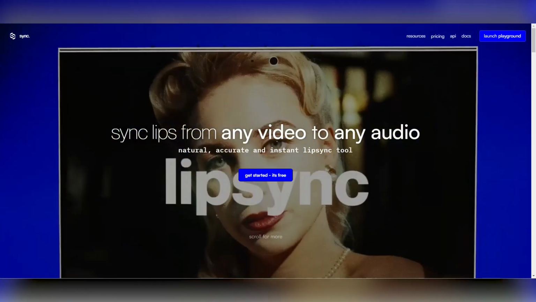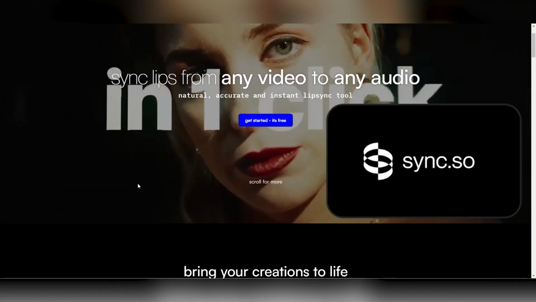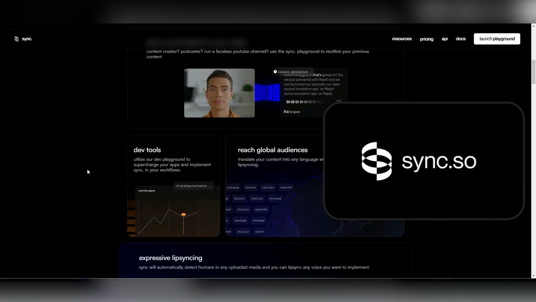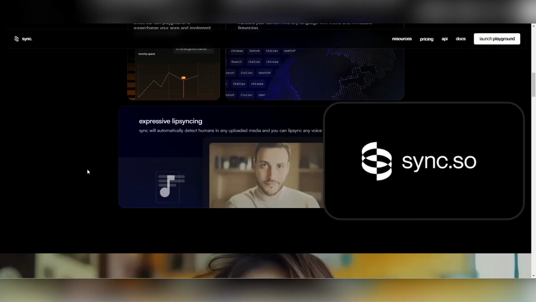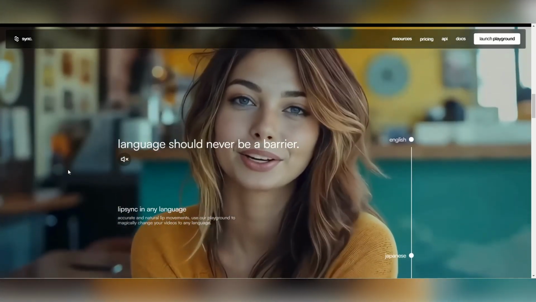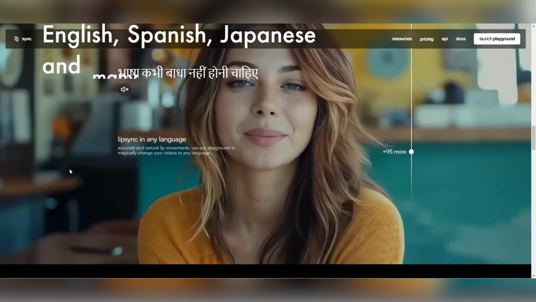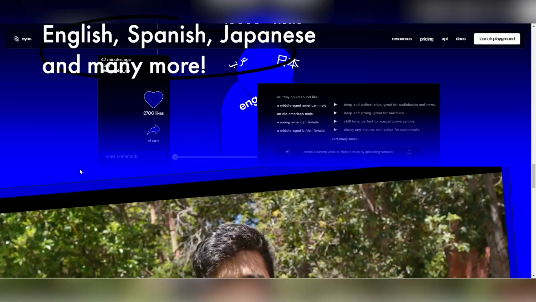One of the coolest tools I've found is sync.so. This platform will let you sync lips from any video to any audio. How cool is that? It will even work with different languages, including English, Spanish, Japanese, and many more.